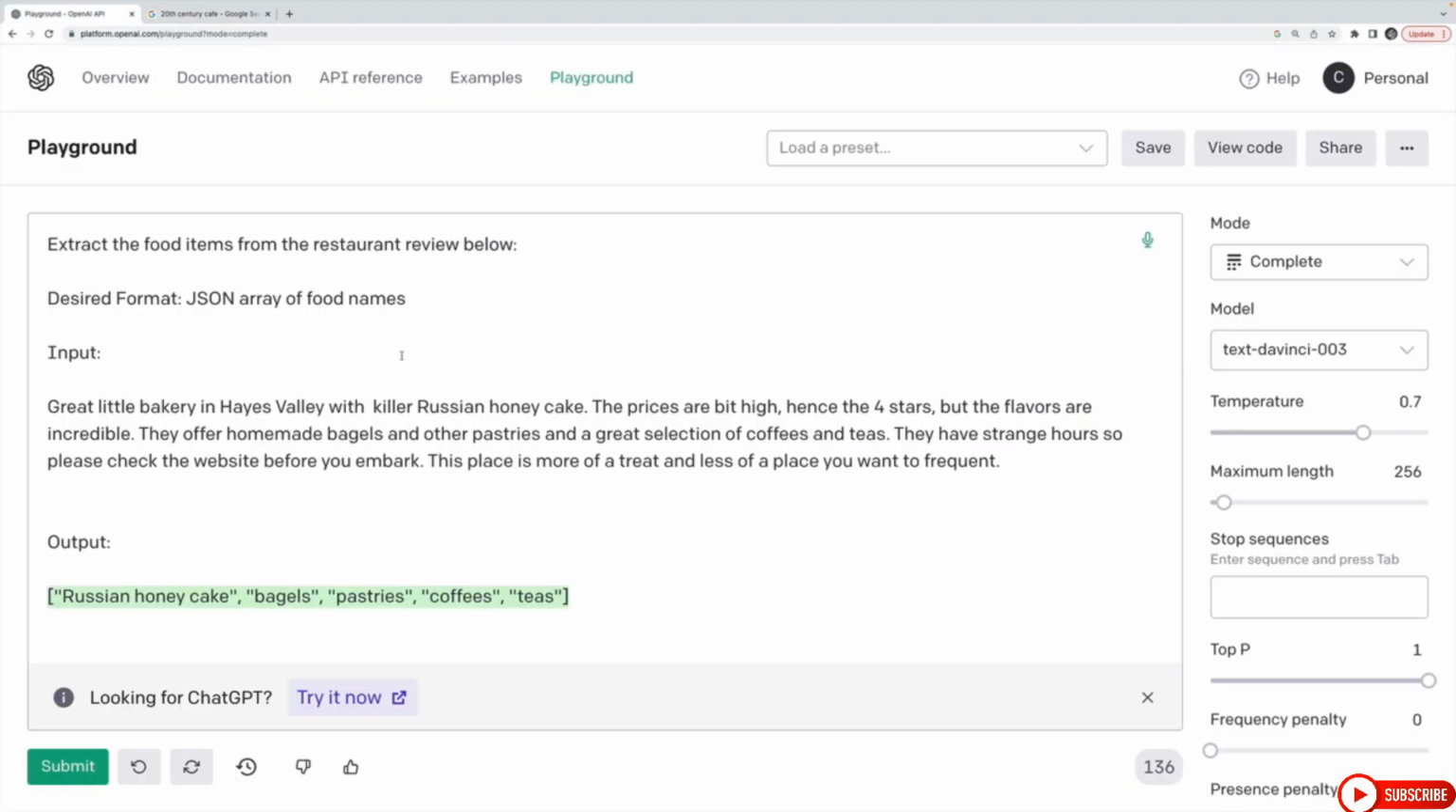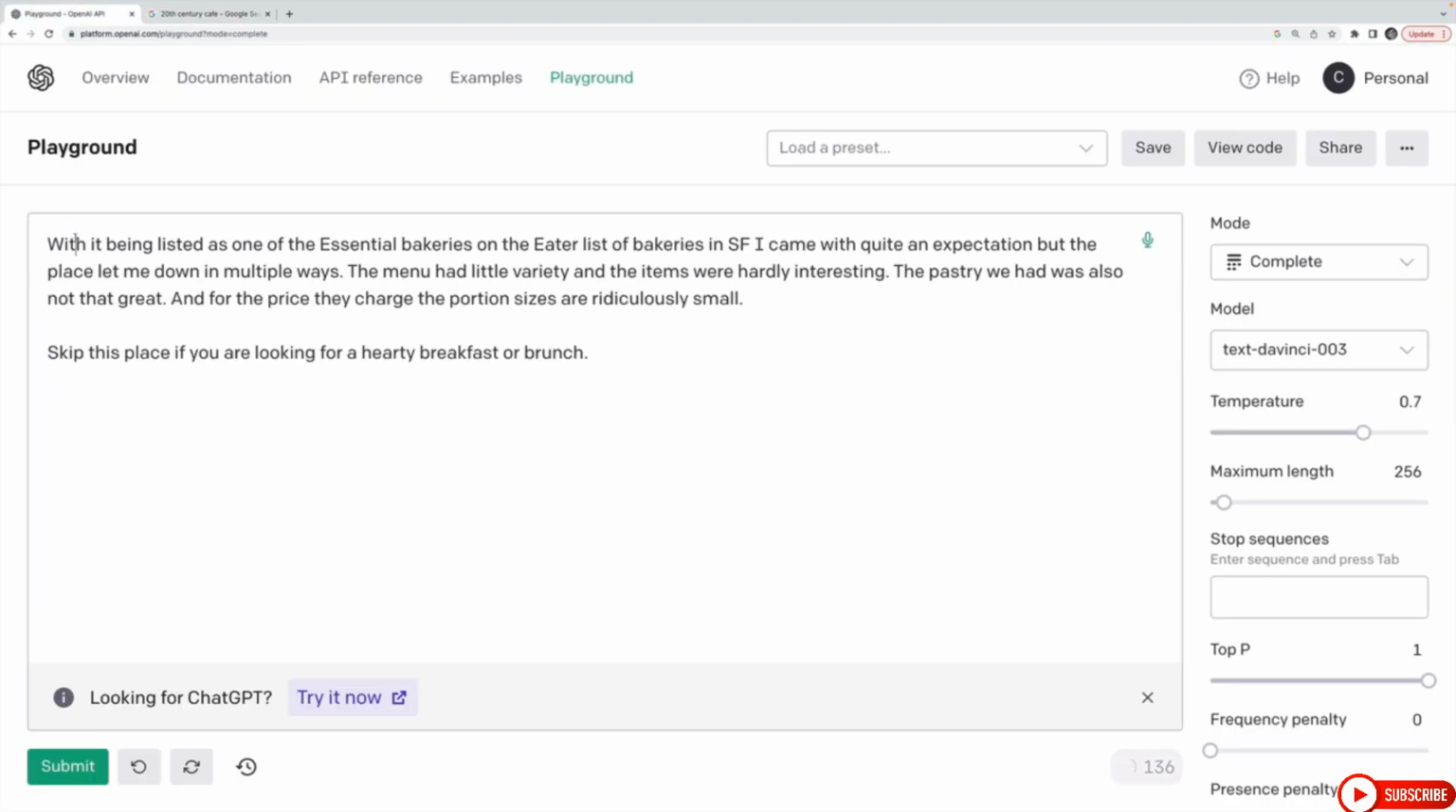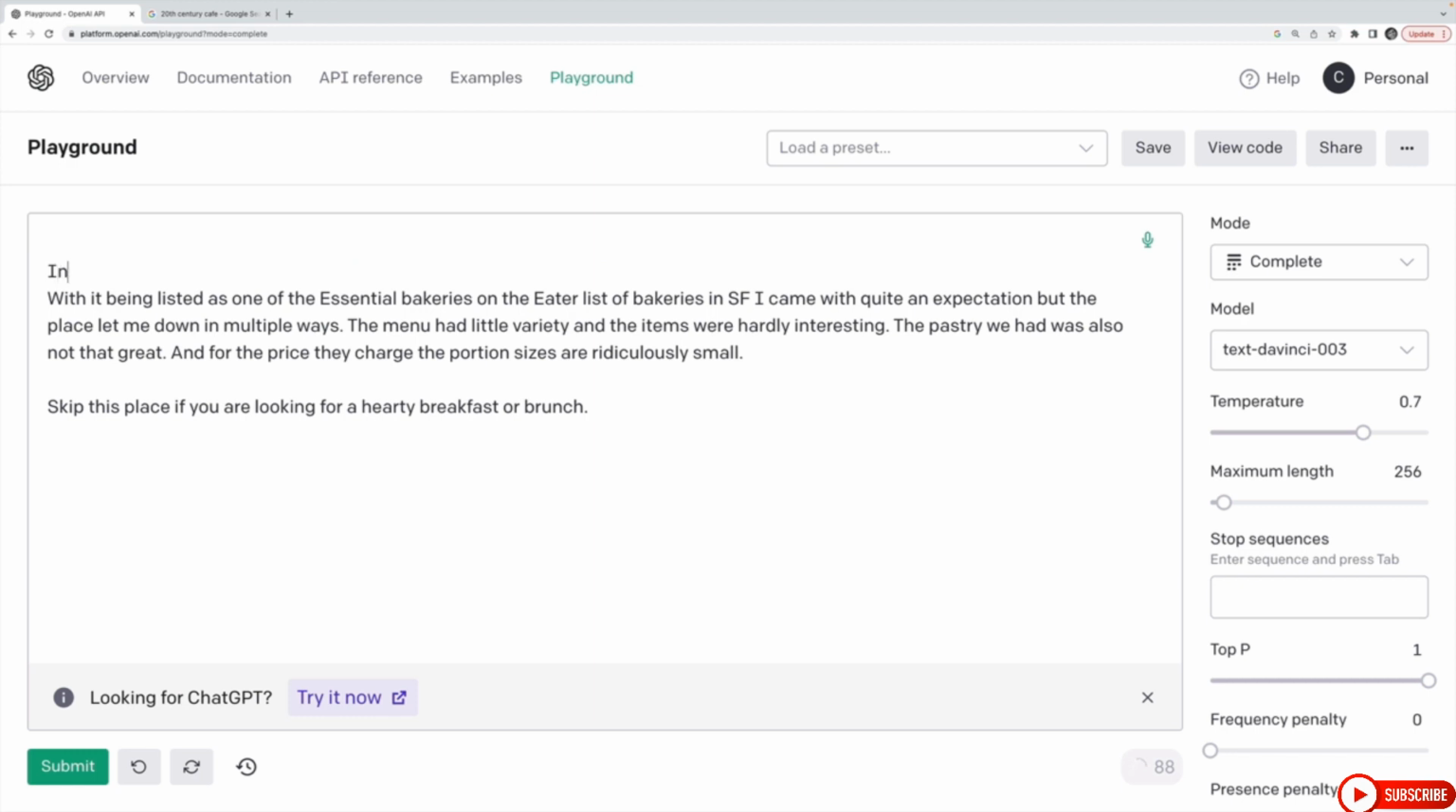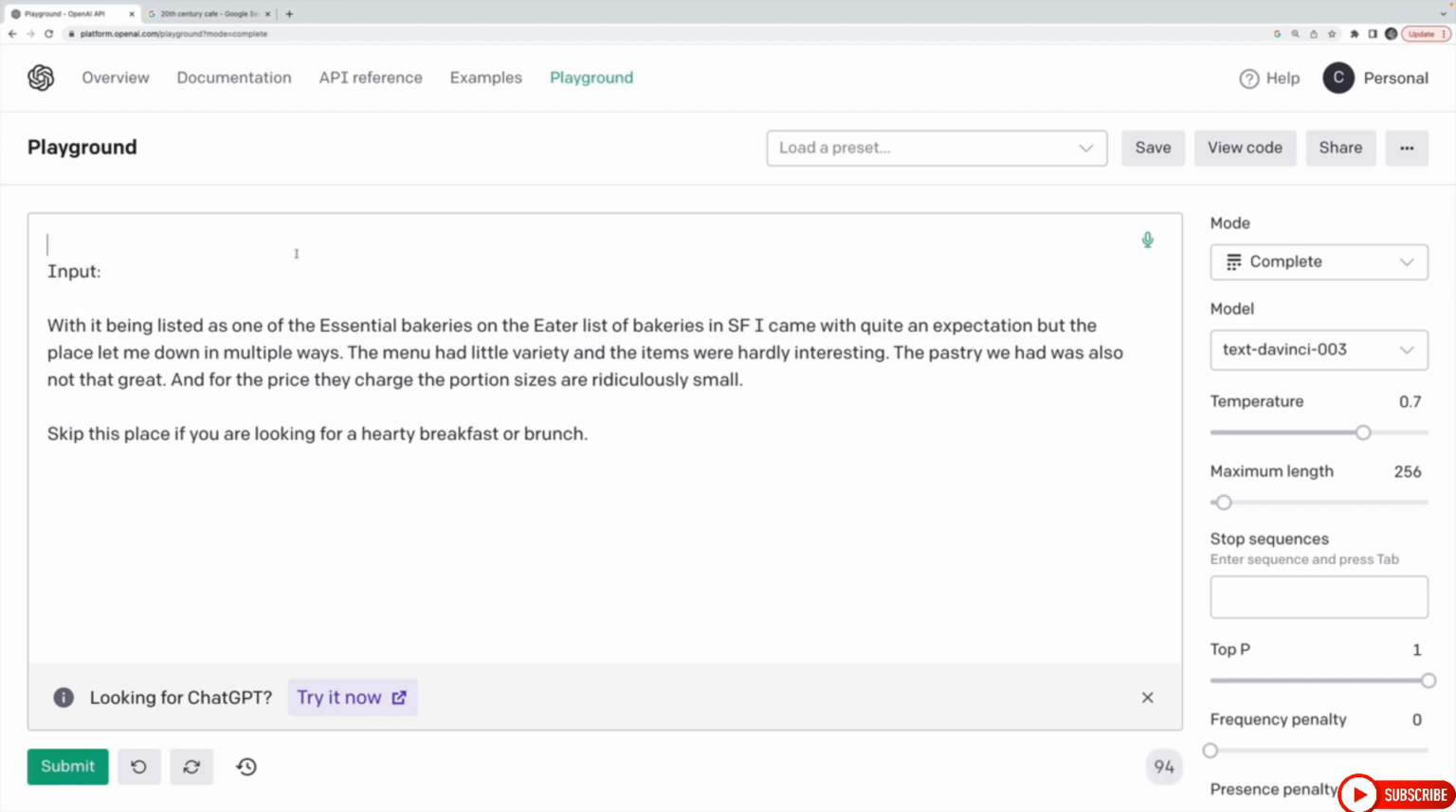And I'll bring this into the playground. I'll paste in the review. I'll say, here's your input. And then I'll ask it to classify the following text's sentiment as, and then I have a choice. Do I just do positive, neutral, or negative? And let's start there.